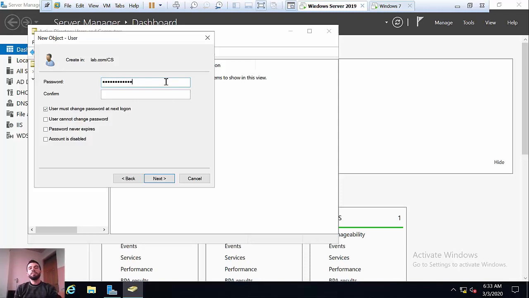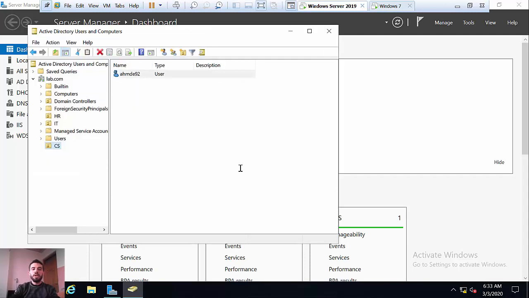If you work with the group policy and change the group policy to give the administrator the ability to make a very simple password like 123, this will work. But if you haven't worked with the group policy yet, then the password should be complicated. And user must change password, I don't need that. Next and finish. Now we have created a user.